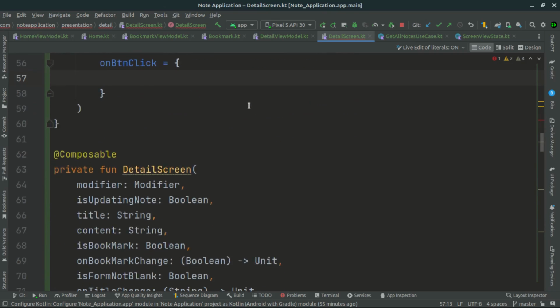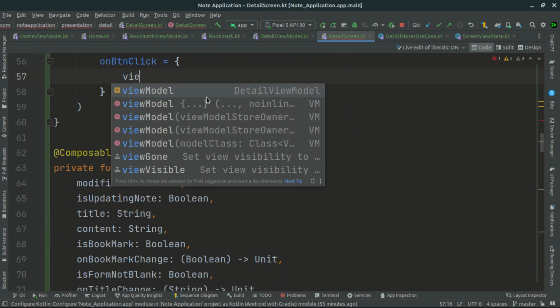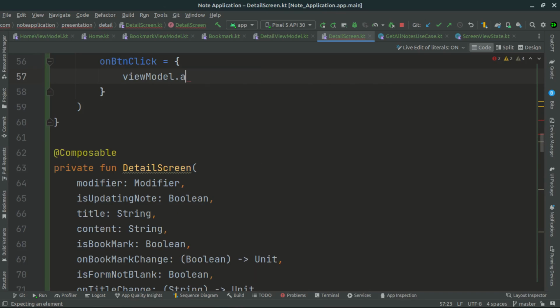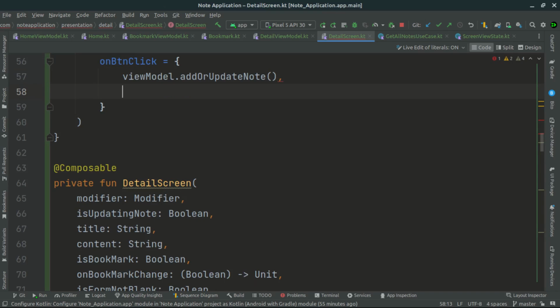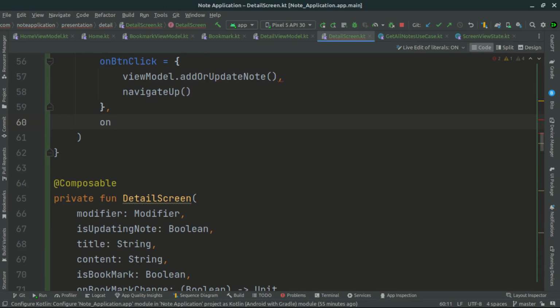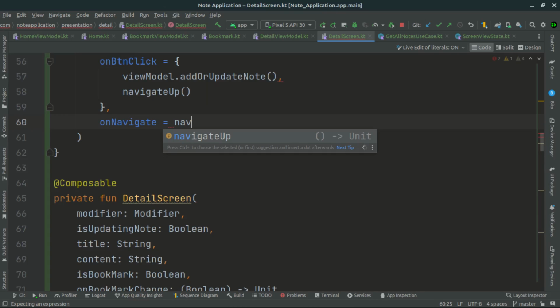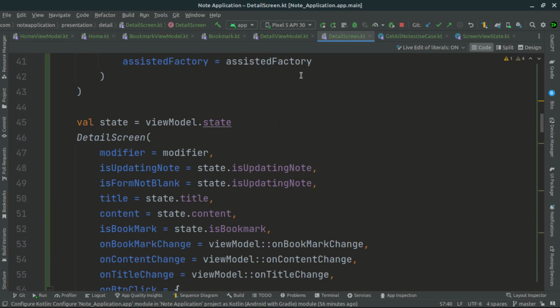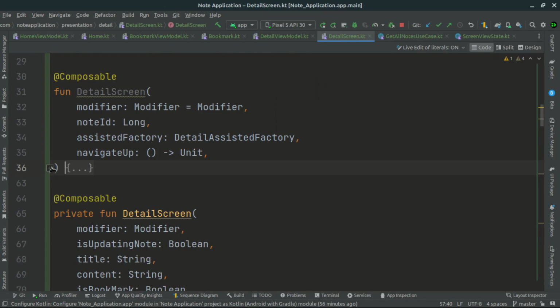Okay, so for the part here of on button click, we can use our view model and call here our add or update note. And we can just call here our navigate up whenever we perform this function. So if we add or update our note, then we can easily navigate back to our screen. And the last case here is just call the on navigate. And basically we can just call the navigate up composable function. Here we are not invoking this, and here let's remove this comma. And basically here now our detailed screen is ready to use.